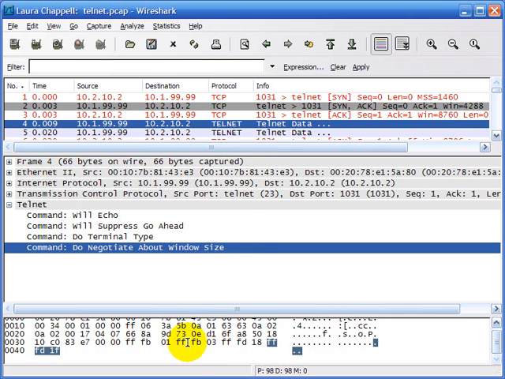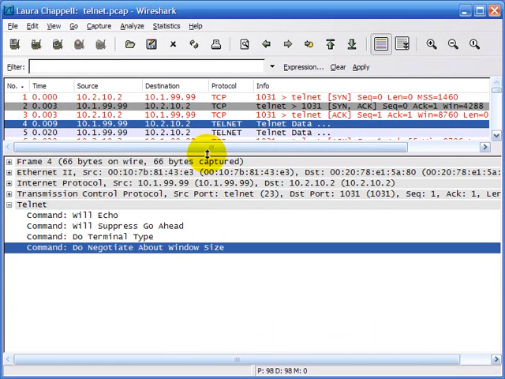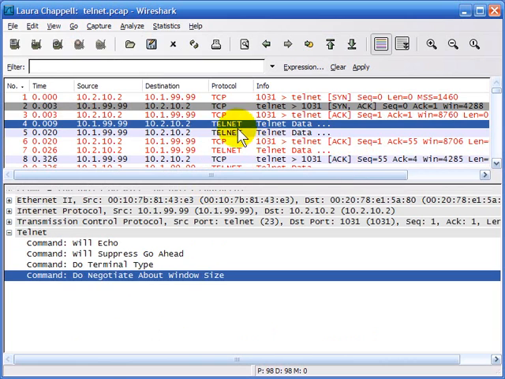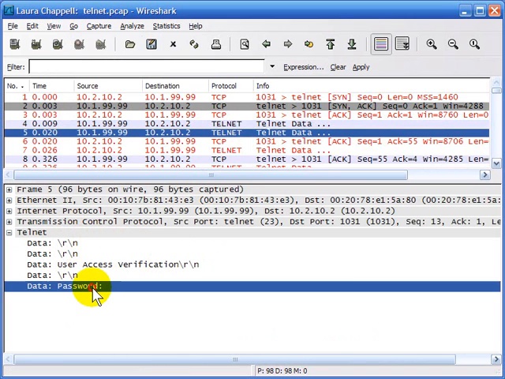Now, I don't need the bytes area down below, so I'm going to clean that up by getting rid of the data bytes. That's much better. Now, the server also says in a second packet, carriage return line feed, and then a banner, user access verification, carriage return line feed, and then it prompts the client for the password.